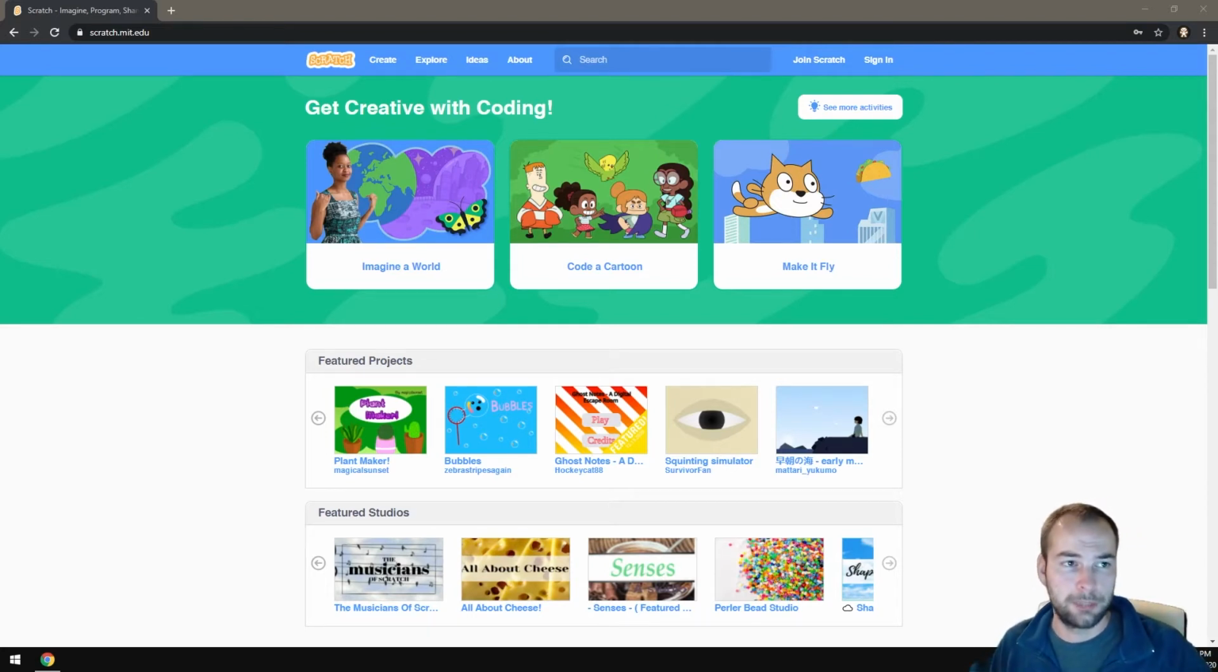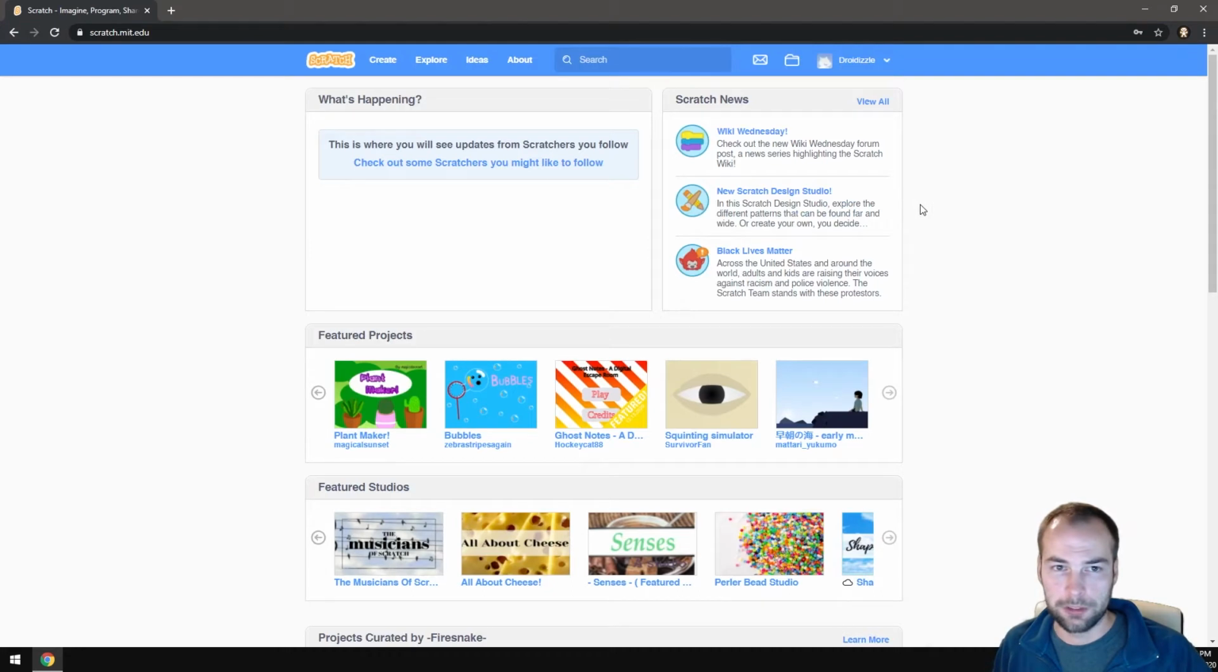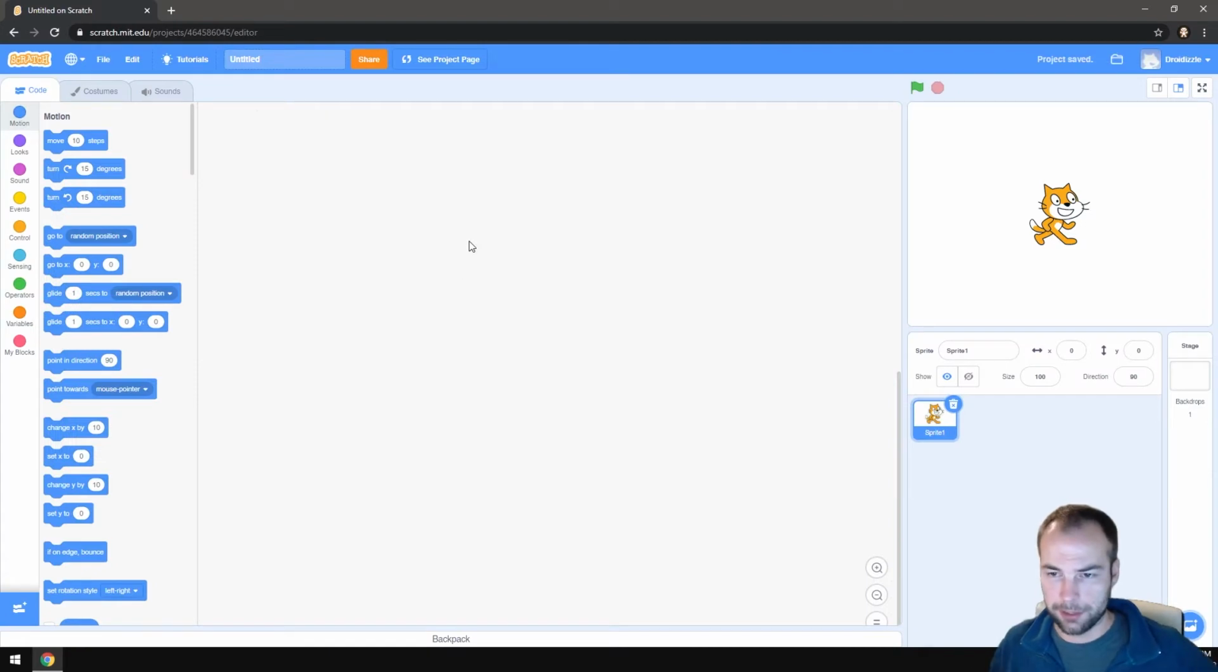As you can see, I've opened my Google Chrome browser. You can use Microsoft Edge or Safari or Mozilla Firefox or any browser really. Once you've got your browser open, navigate to a website called scratch.mit.edu. Once you're there, you will need to either join Scratch if you don't have an account, or if you do have an account, click sign in. I'm going to click sign in and sign in. Once you're signed in, you want to click the create button, and that should bring up the Game Design Studio.